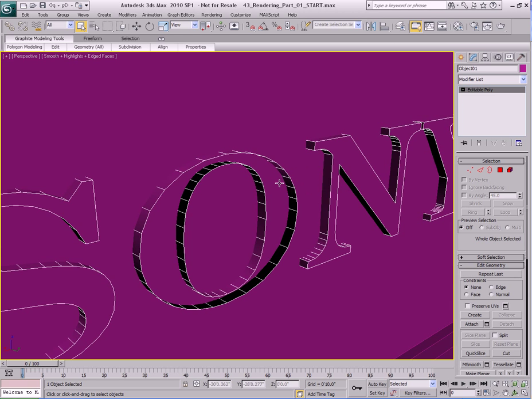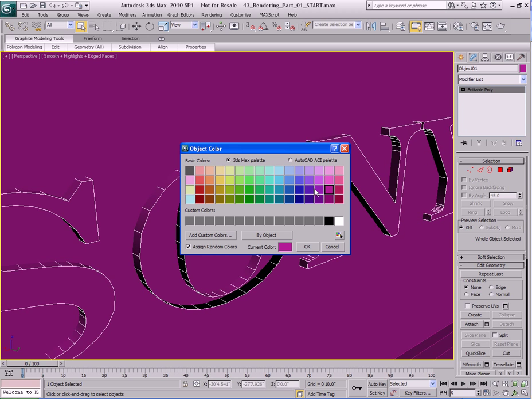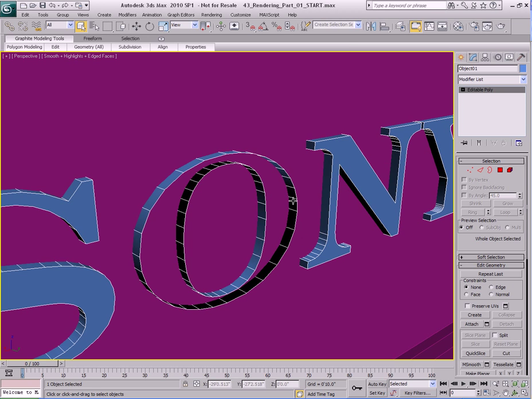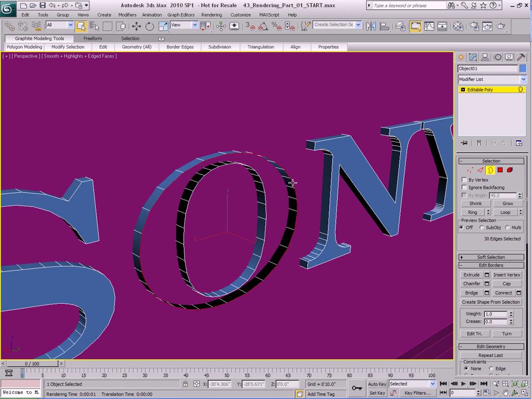So I'll select the little Sony logo here. And you notice that it's a different color. Let me just change the color so it's a little bit easier to see. I'm going to go to border selection mode. I'm going to select the border right there and the border on the inside.